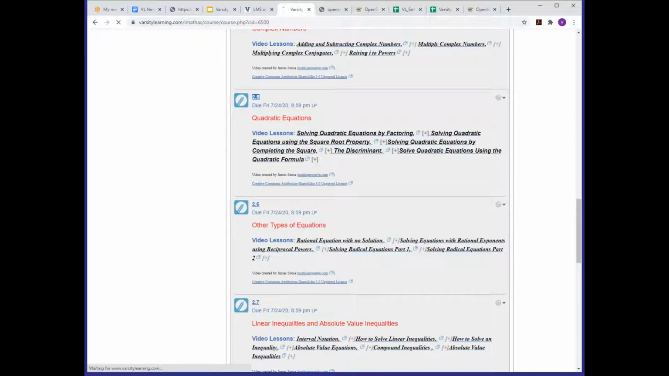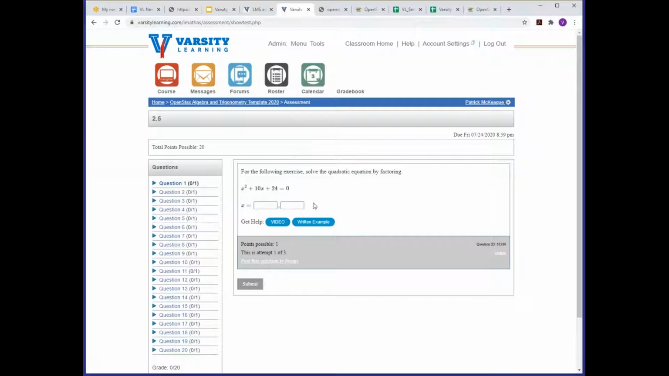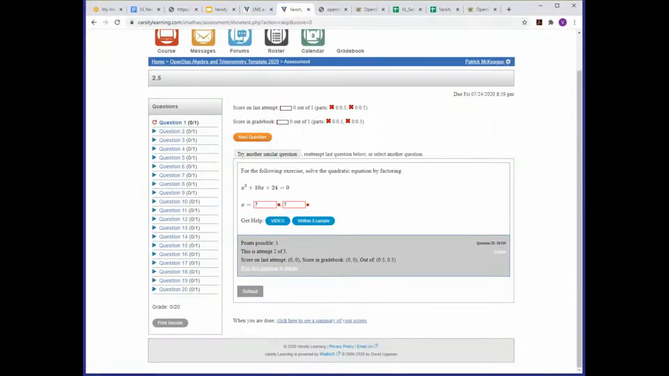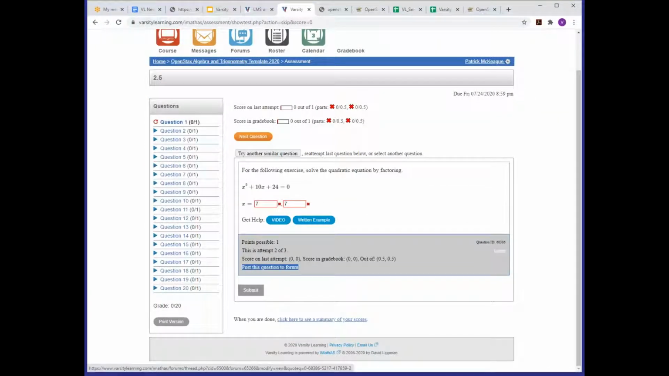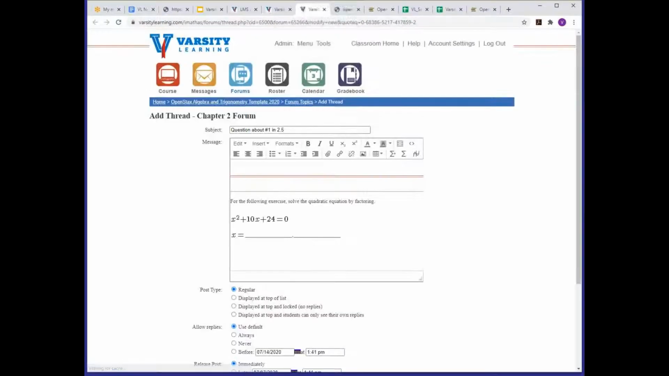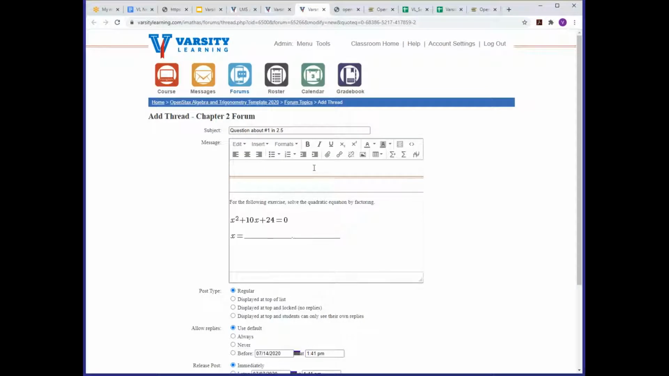So quadratic equations, great questions for the algorithmic engine. Getting this one wrong, right? We get 3 attempts. If we're having trouble, we can always post a question to a forum. So we have forums set up for every chapter. So every assignment in chapter 2 is going to get posted to the chapter 2 forum.